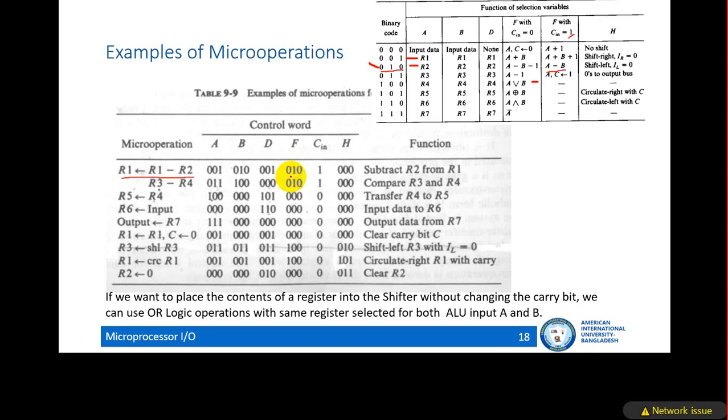After the subtraction operation, how will you shift the result to the output bus? No shifting means you directly send the result to the output bus. You do not shift left or shift right. For no shift, your selection bit is 0, 0, 0. So this is the entire control word for the micro-operation R1 minus R2, and the result will get stored in R1.